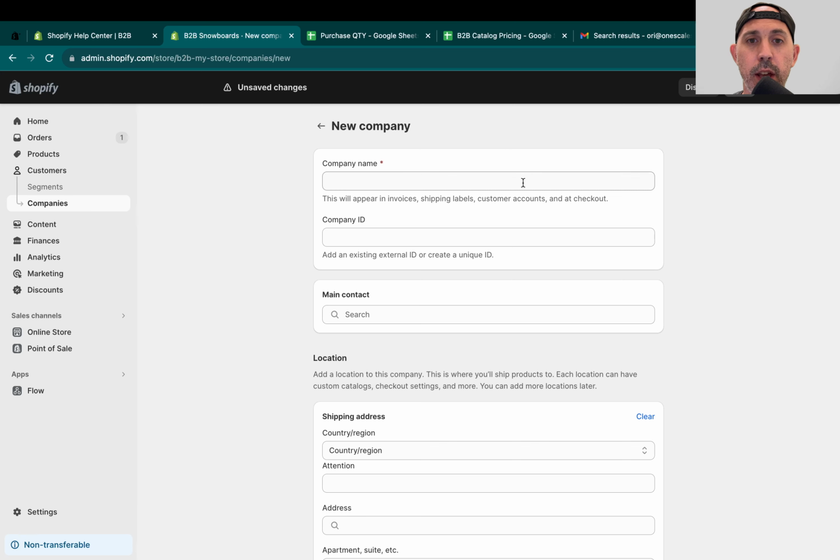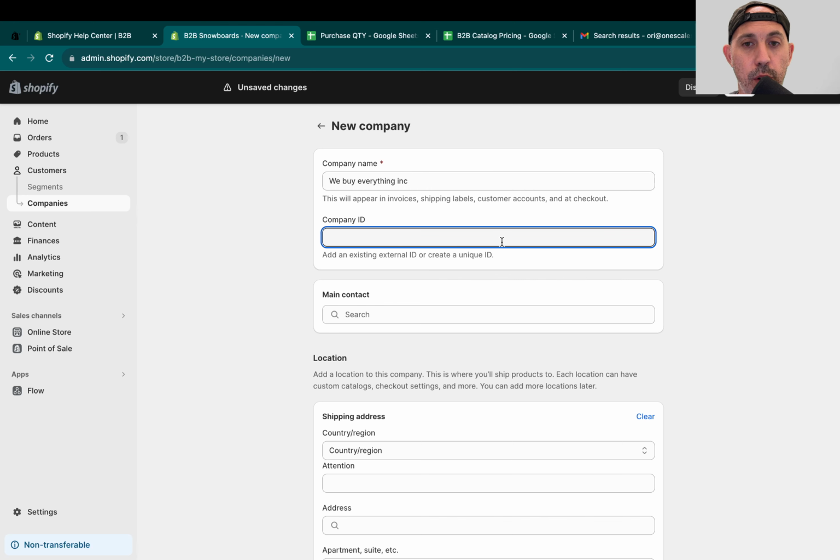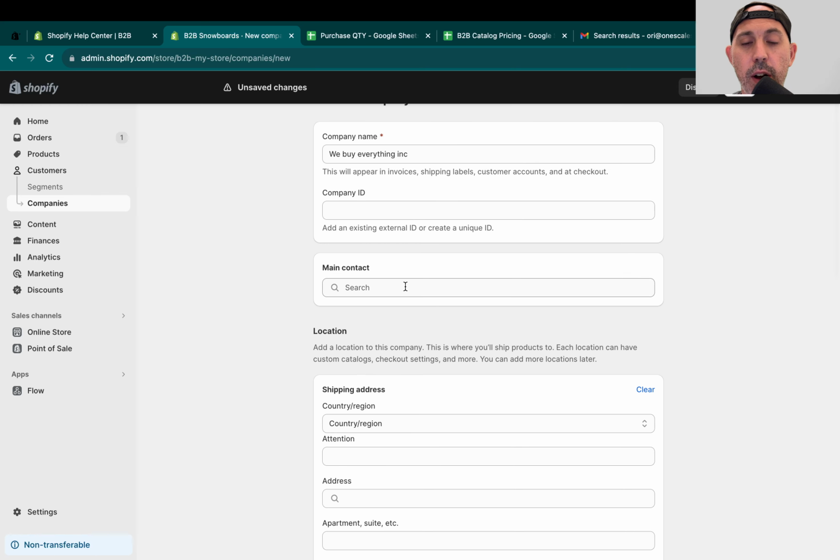You click on add, you type in the company name. For example, let's say I have a company, so We Buy Everything. Okay, let's just say that's the company name, Inc., just for example. A company ID, this is for your internal use, it's optional. If you have some kind of internal record, maybe you have thousands of companies, you can put it maybe in your ERP or something like that. Okay, now the next thing, you're going to select a contact. You have to have someone that's authorized to buy on behalf, an employee, a sales person, a purchasing department person, or something like that.